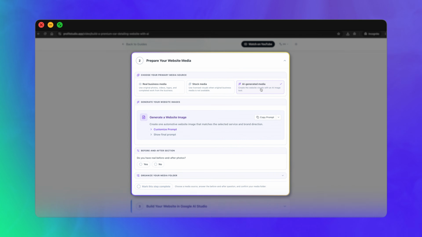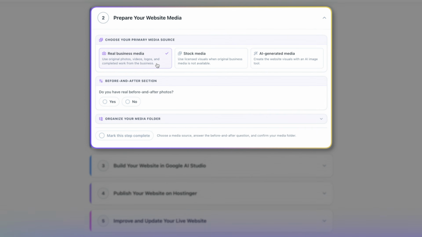We can also choose AI-generated media and create the visuals with an AI image tool. For this project, I'll use real business media since I already have photos and videos prepared for the business.